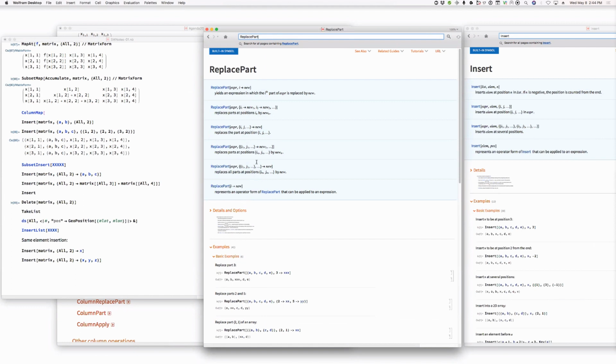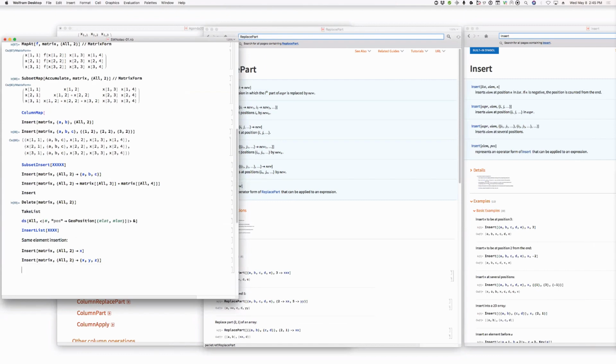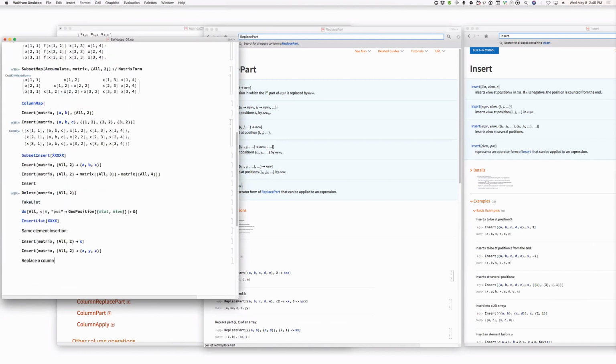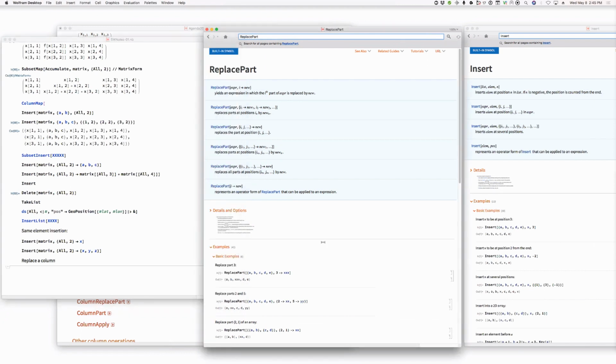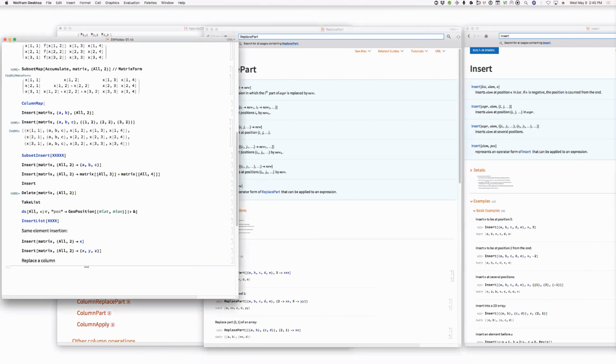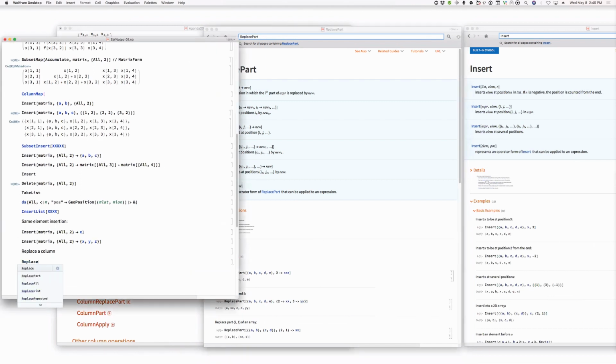Because the typical thing you want is to replace a column, for example. Okay, so how do you replace a column? If it is the second column, you would have to say 1, 2 goes to A, 2, 2 goes to B. All right, so that is again an example of a bad story.